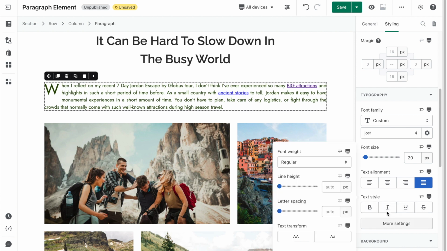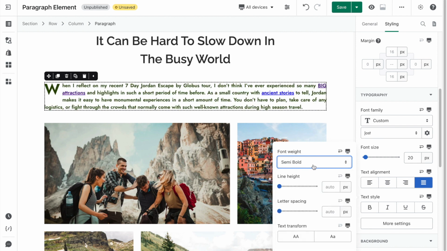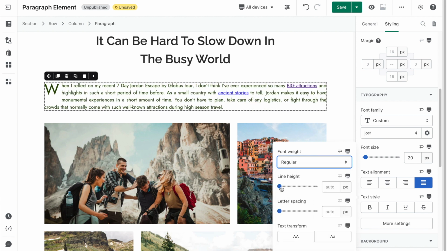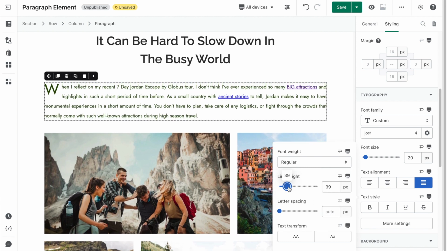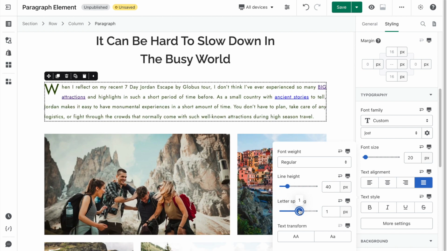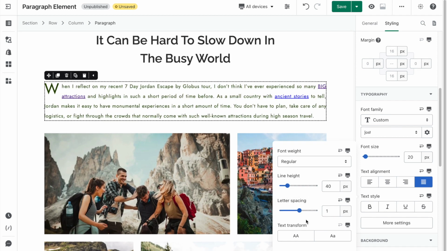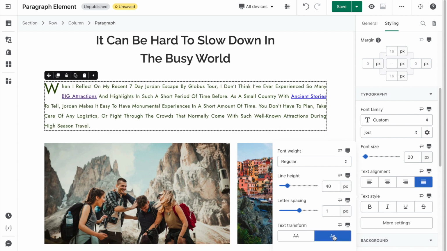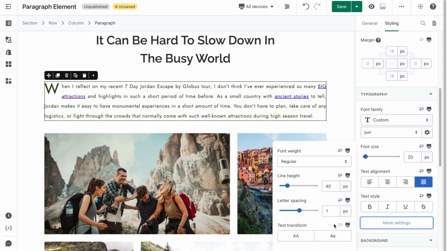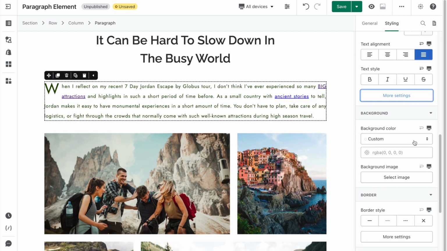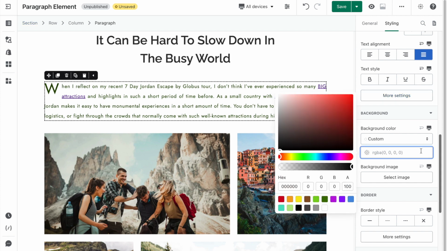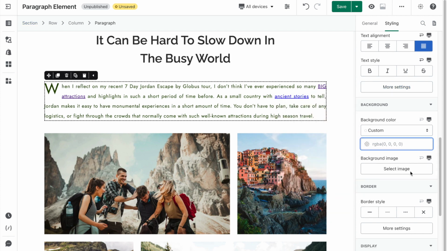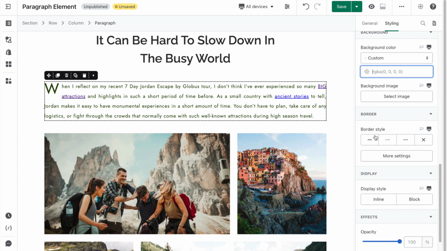In more settings, you can adjust font weight, line height, letter spacing, and text transform. Last but not least, here is the part where you can change the background color and background image, together with border styles of the paragraph you chose.